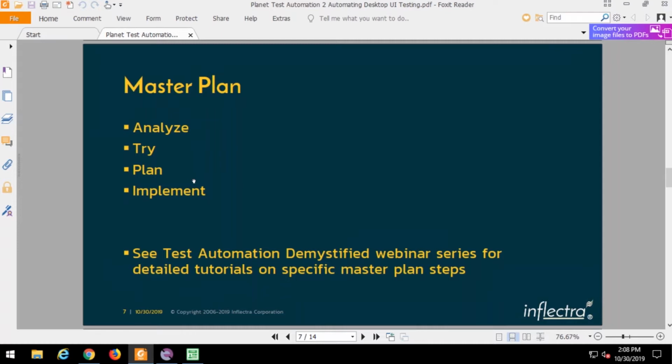So today we demonstrate the situation where we are at the beginning of a bigger effort to automate this whole application. And we propose to do it in 4 steps that we describe here. It's analyze, then try, then plan, and then start implementation.